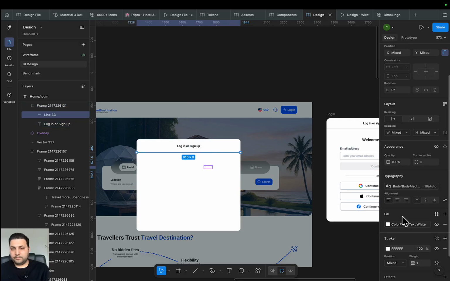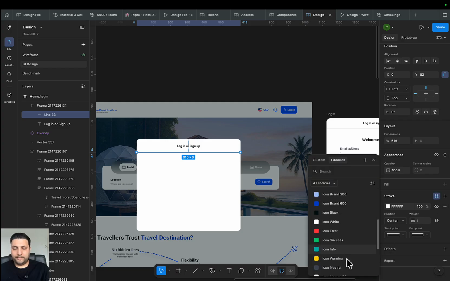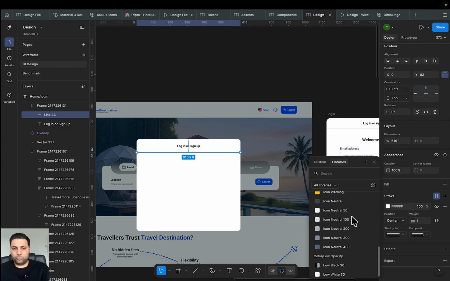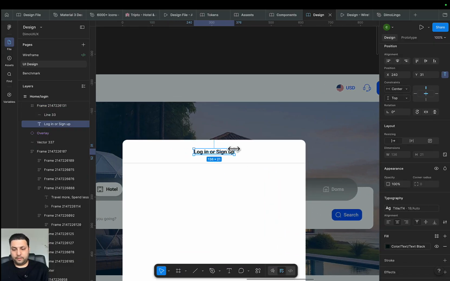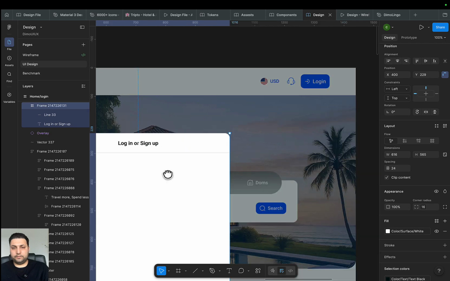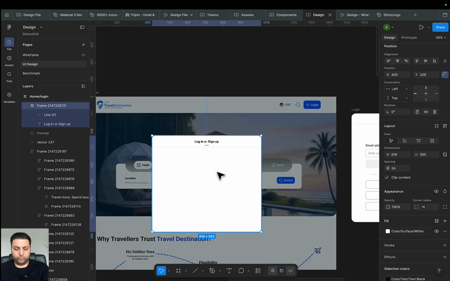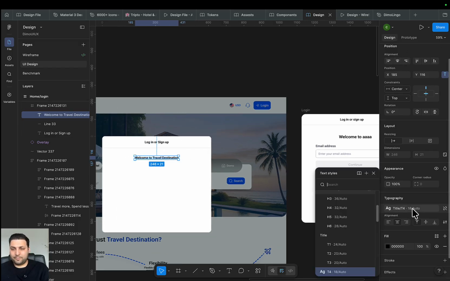And this line, I say that neutral 100. Yeah. So up to now, I think let's start with 24. And here also, yeah, good. Then we need welcome to, again here, welcome to travel destination. That's the name, and it's a bit bigger.